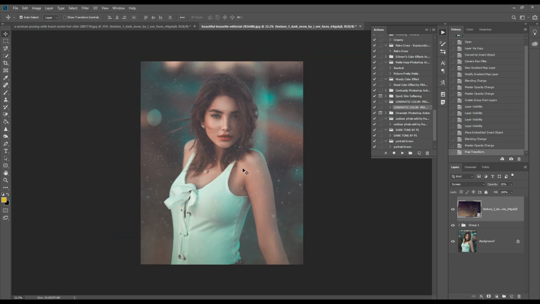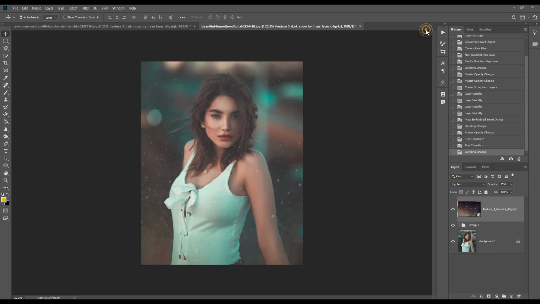Now let's check. This is really cool. You can check with other options also, lighten, and you can adjust the opacity as per your requirement. Now we'll check the before and after effect. How does it look? This is really fantastic. It will take around 1 to 2 minutes to get this effect.